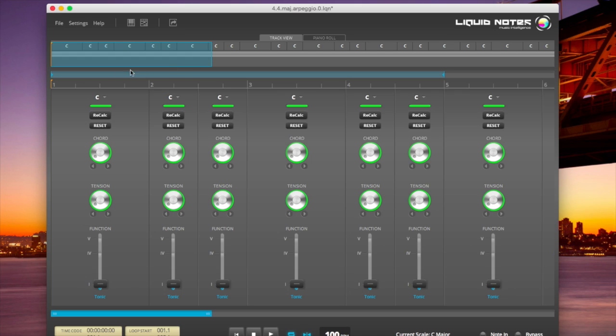Before we do that, note that the blue area here is the zoom level that represents the area that is shown here in the main interface. So all the chords are there, and you can also see the chord symbols up here. They're shown in the track view.